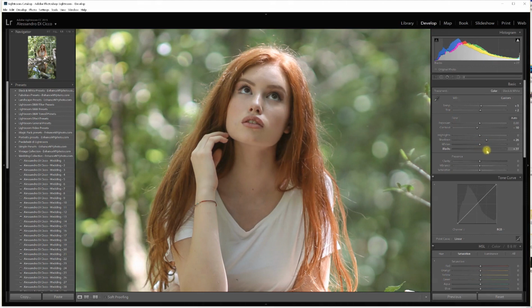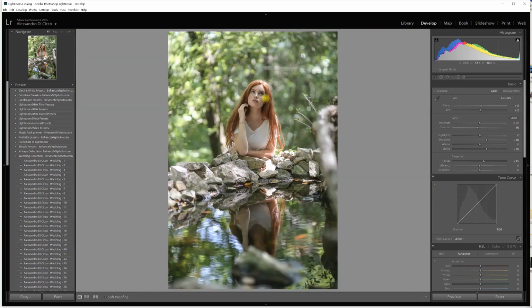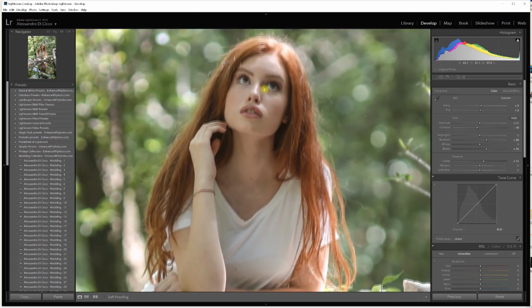I'm not touching highlights or whites a lot because I don't think we actually need to move anything of this. I think it's perfectly shot, so I'm not going to touch this at all. Put this at 0 and 0. Okay, now once we've done this, we're going to move the clarity up a little bit, to around 50. So she's going to stand out a little bit more.